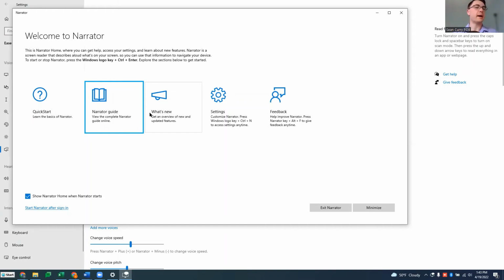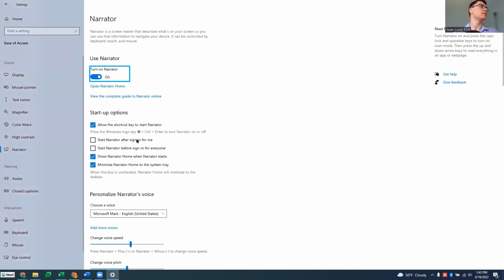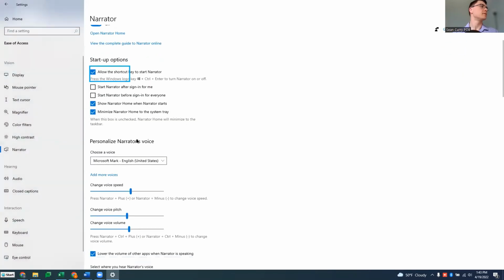If I click the tab button, it goes to the What's New button. Get an overview of new and updated features. Settings, feedback, show Narrator link, exit Narrator, minimize button. Settings window, use Narrator, turn on Narrator toggle switch.